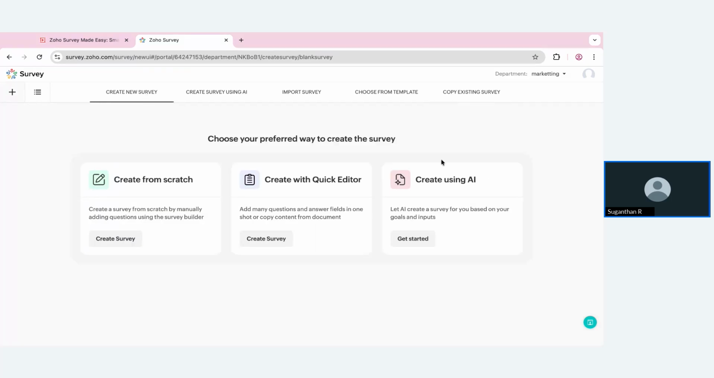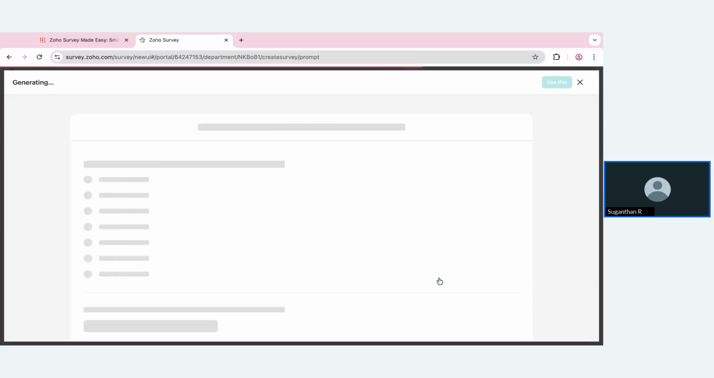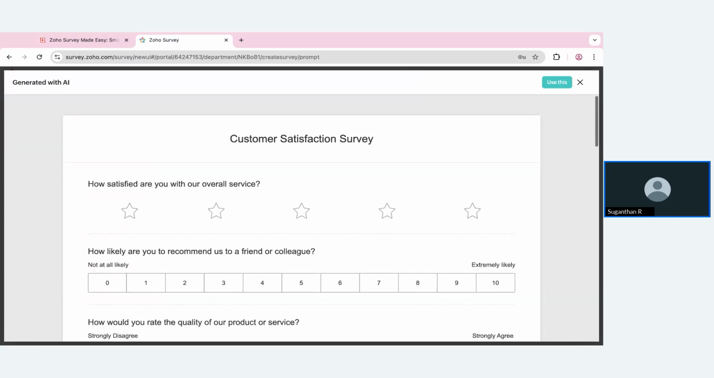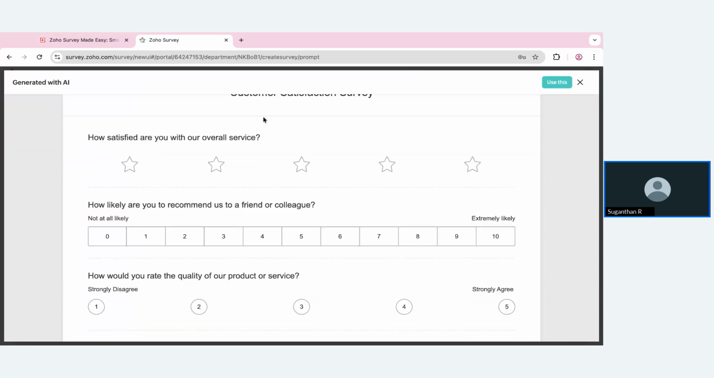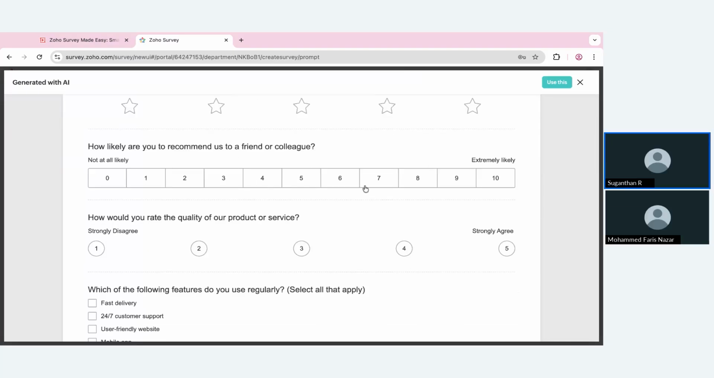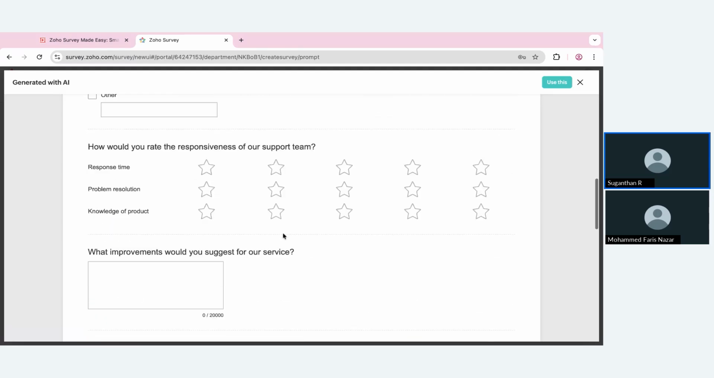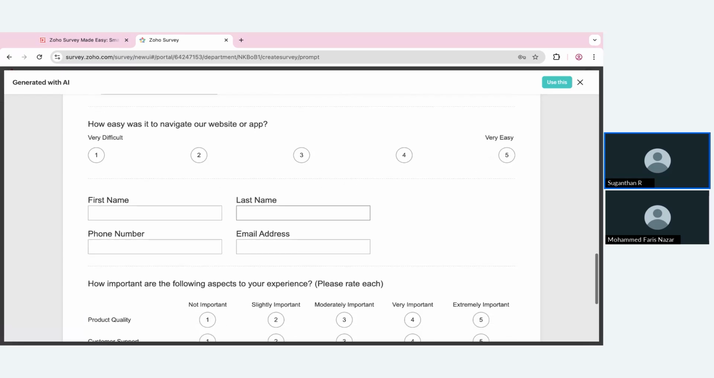I'll try using AI to get started. So I'll just give it a name. Let's say customer satisfaction survey and generate survey. Let's see what comes up. It's going to take just a few more seconds and then we'll have the questions ready. So here we go. How satisfied are you with our overall service, like a star rating? How likely are you to recommend us to your friends or family? This is an NPS question. And yeah, it's a mix and match of different question types. So I think this looks good.